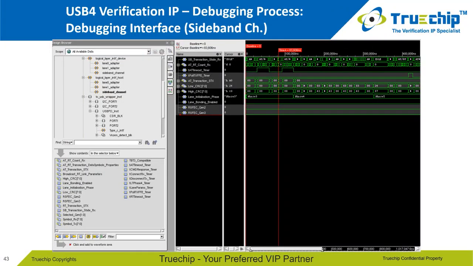Now look at another method that helps in the debugging process, that is the debugging interface, which can be generated for all blocks. Here, an example of sideband channel debugging interface is shown. One can easily use this to check the flow of the simulation. As you can see, it contains full information like when the timer is started or ended, the CRC values, sideband channel state machine information, and the lane initialization is at which phase, etc. can be checked.